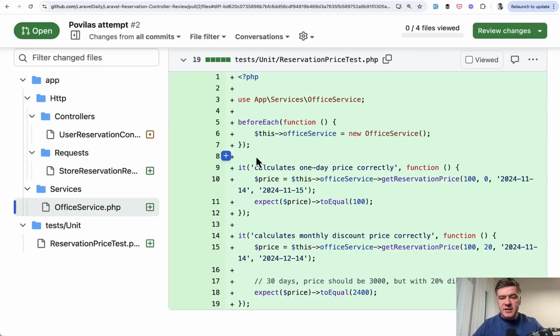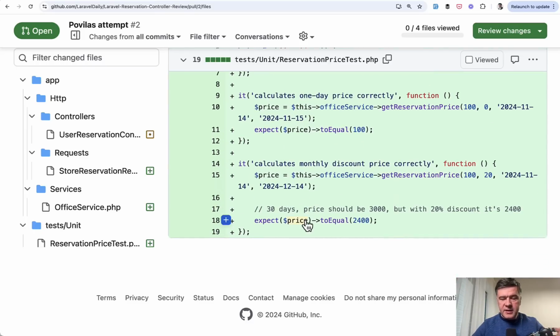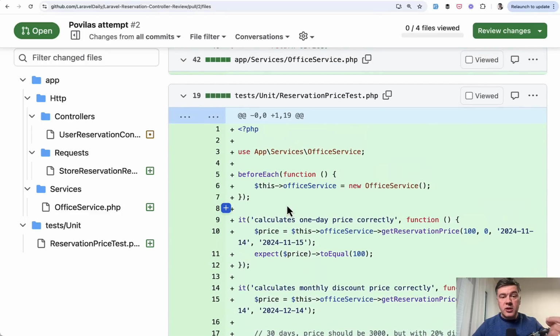So you can test different combinations of price, discount, and start and end date, expecting different prices to be returned. These are unit tests, and they do not touch the database. That's why it's a unit test and not a feature test. Ideally, especially in bigger applications, you would divide the application into smaller testable methods whenever possible.